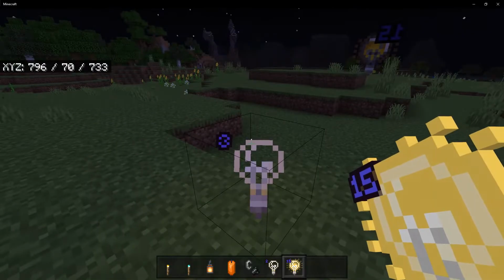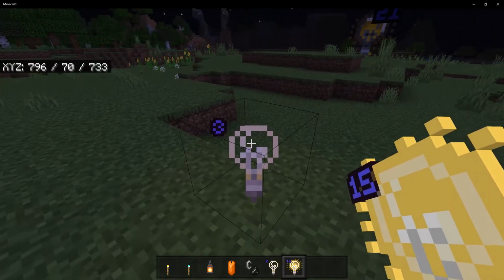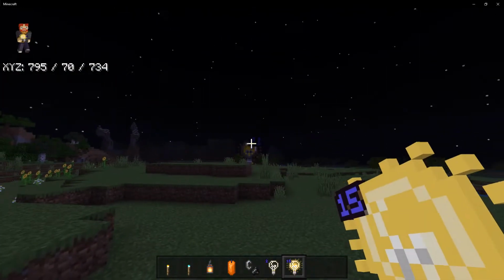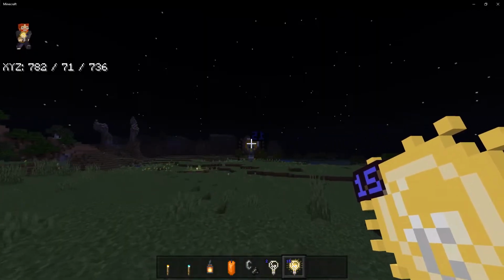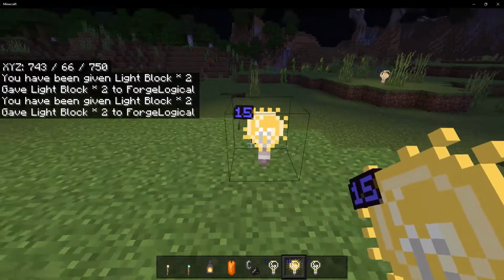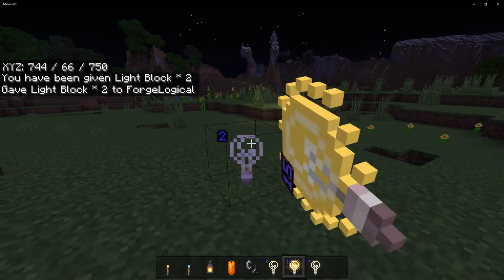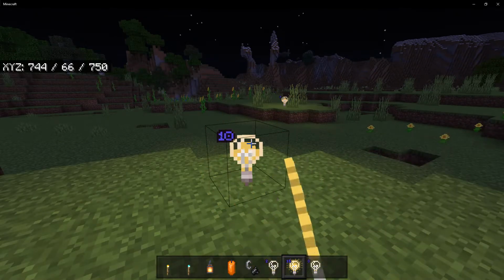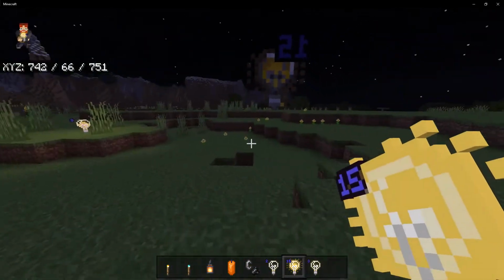Like if you had 3 and you do control pick block, then you'll be able to get that 3 block back. But on the Bedrock edition, you will have to type out that original command if you want to be able to get that light level. But I think just having the ability of interacting with this makes things so much easier to get the light level that you want. And it's definitely going to make things so much faster and just a lot better.